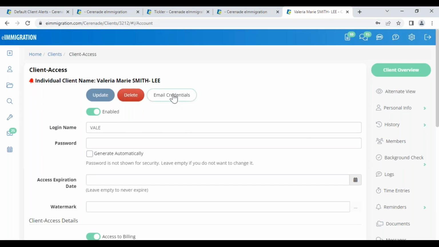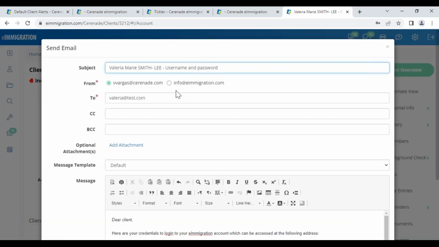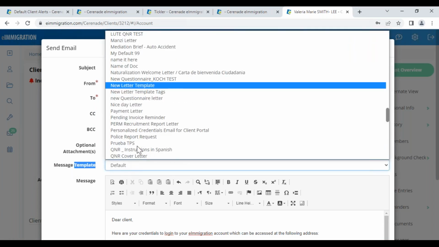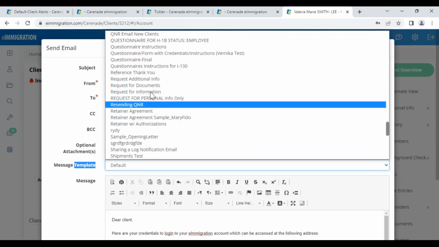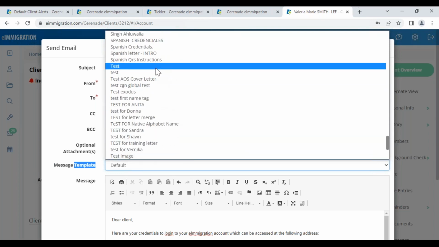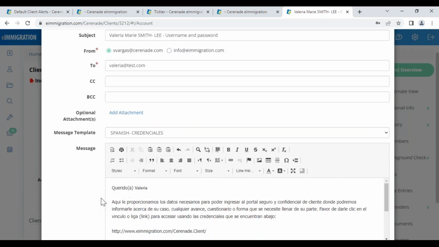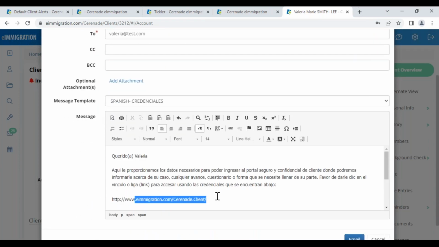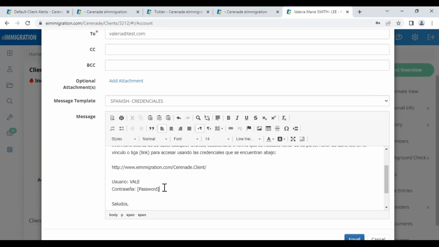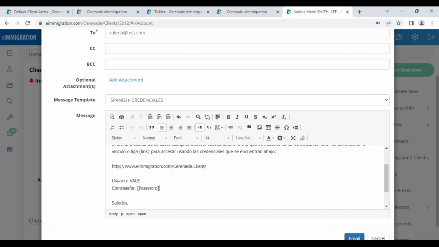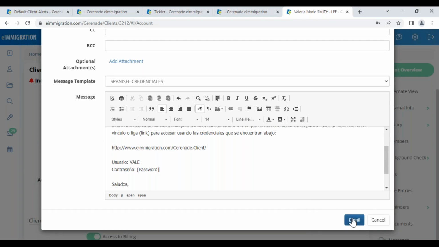So yesterday I was talking to a client and I was telling him that you can have your own template instead of the default message. You can have your own templates, maybe one in Spanish. So the credentials will be sent in Spanish with a username, the URL, and the password. By the way, the password tag shows here because we don't show the password. So for security reasons, you're not going to see the password. Just click email.